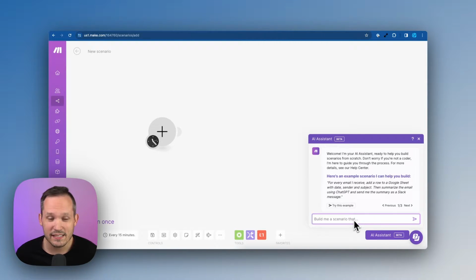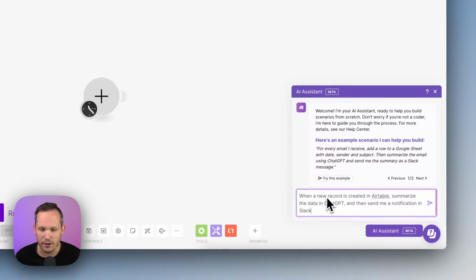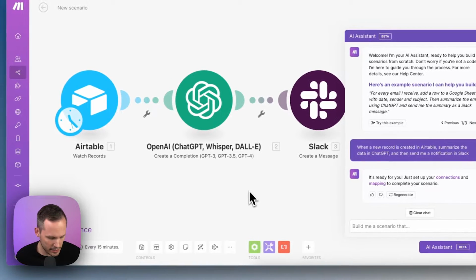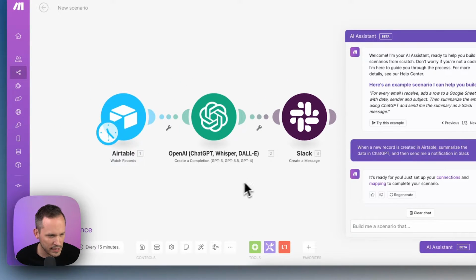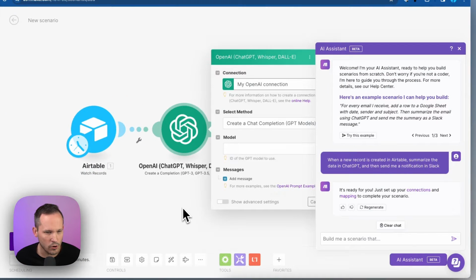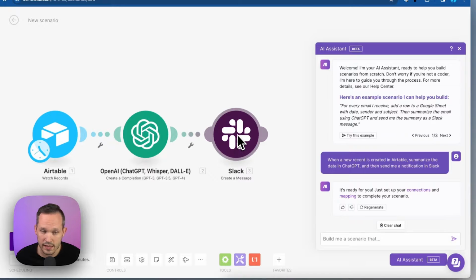So let's go ahead and test it out. I'm going to put in a scenario and we'll say that when a new record is created in Airtable, we want to summarize that data in ChatGPT and then send a notification in Slack. Go ahead and run that. And this looks pretty good. It came up with the modules that I think we need. So watch records in Airtable, and then we'll create a completion using a model that we choose in OpenAI, and then we'll send a Slack notification.